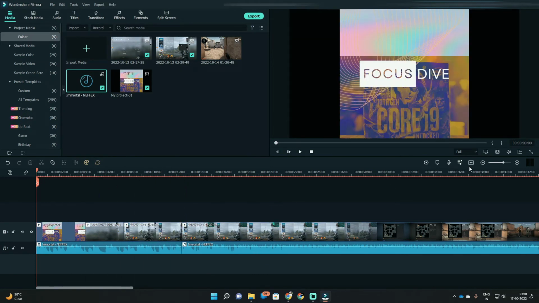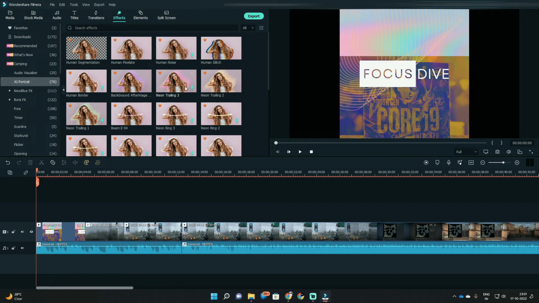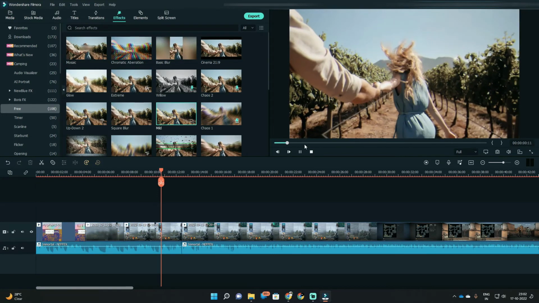Now if I want to add a few more effects, here is the effect section onto the top. Now you will have various different kinds of effects. There are certain limitations to the free version, and if you have a premier version, you will have the ability to use further effects as the software has to offer. So there is a ton of free stuff that you can already use. There are a lot of options that Filmora already offers.